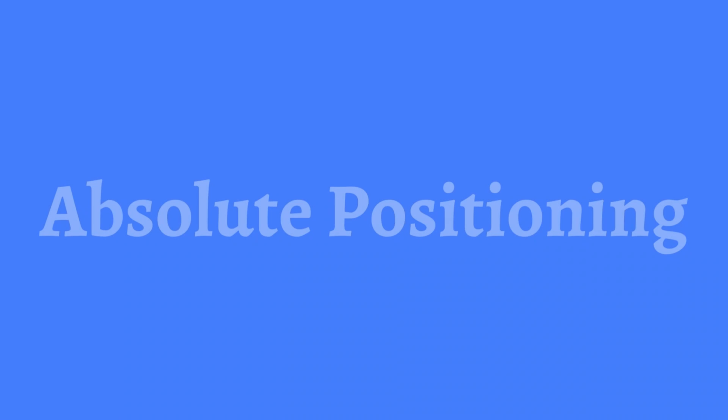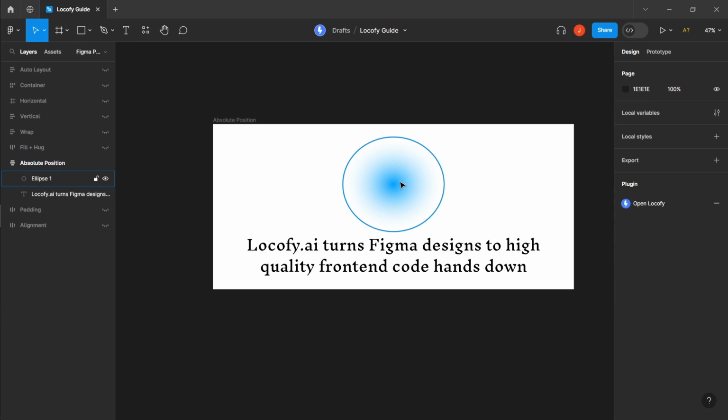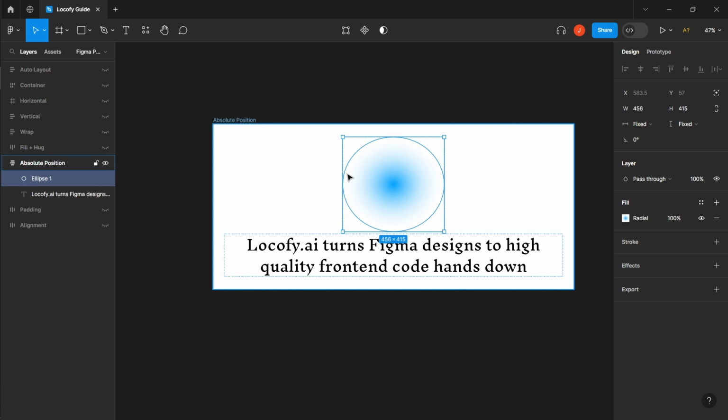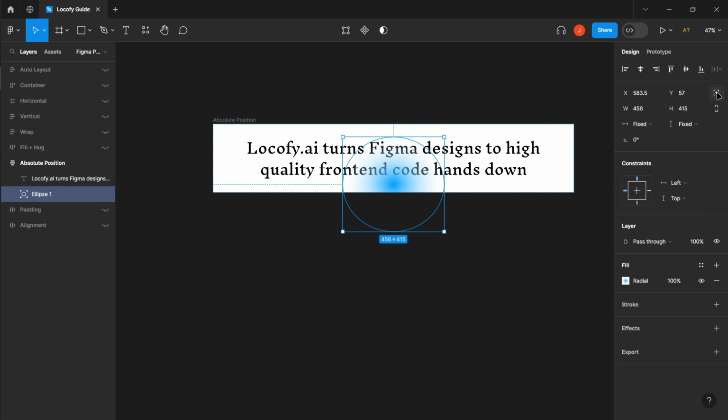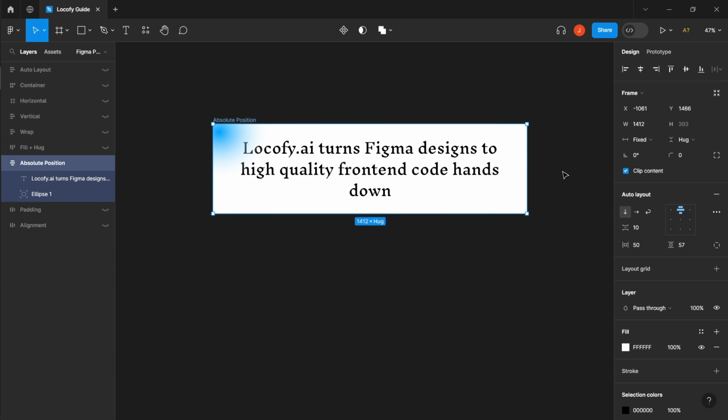Now, let's move on to another powerful feature within auto layout, absolute positioning. Absolute positioning in auto layout allows you to fix an element's position within its container, regardless of the layout direction. This is handy when you want certain elements to stay in a specific spot, no matter how the layout direction changes. To use absolute positioning, simply select the element and in the properties, click on absolute position. With this option set, you can place your element wherever you want and it will remain fixed.